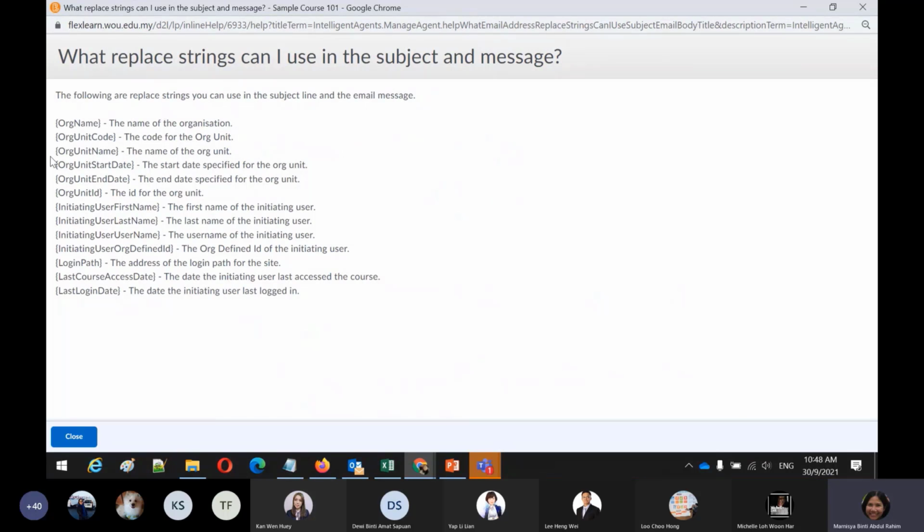For the alt unit, normally I wouldn't recommend it because it has a somewhat complex cost structure. If you're not familiar, it could be confusing. So normally we would just use everything down here: initiating first user, last name, or even the username.